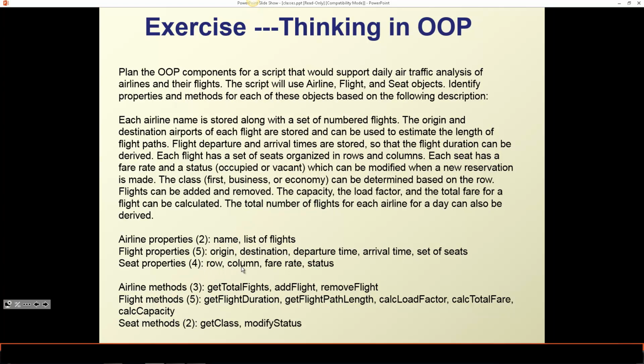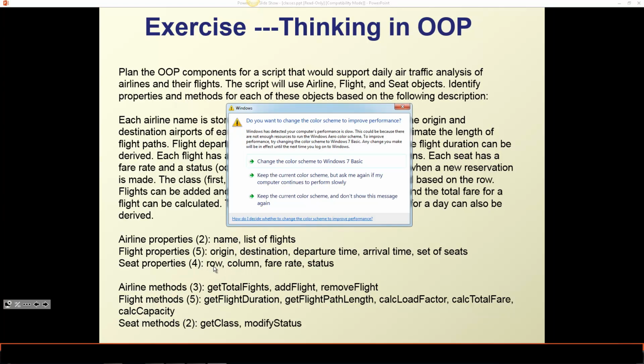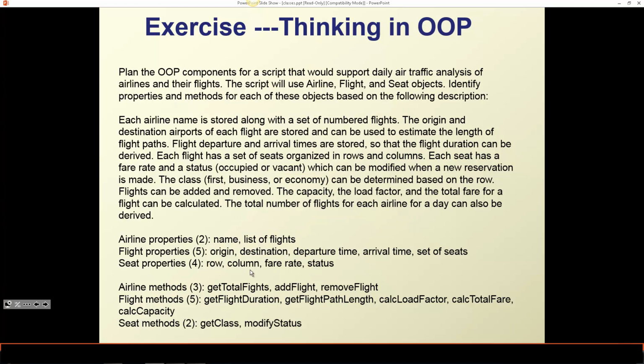A lot of you are asking me, don't they have a seat number? Well, I guess your system could conclude a seat number based on the combination of row and column, right? Which is the way it's usually a combination of those two. Fare rate and a status. What's the status mean? Whether it's available or not.